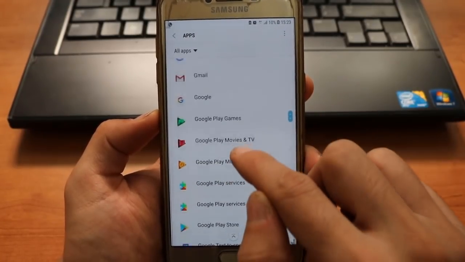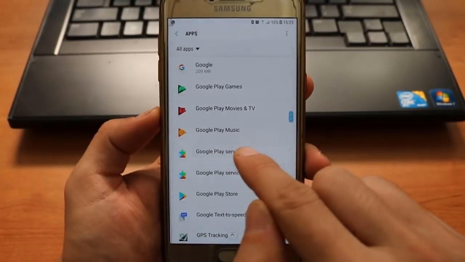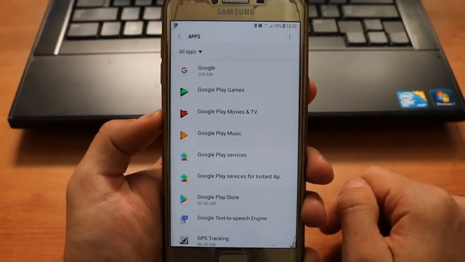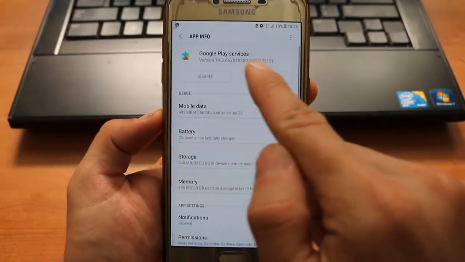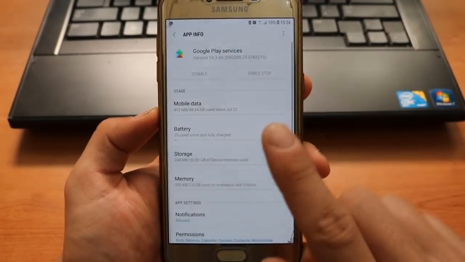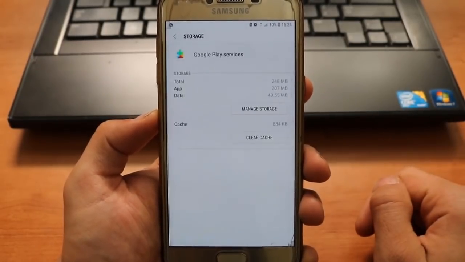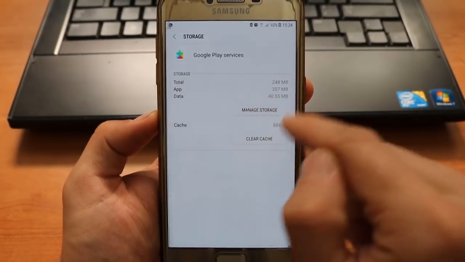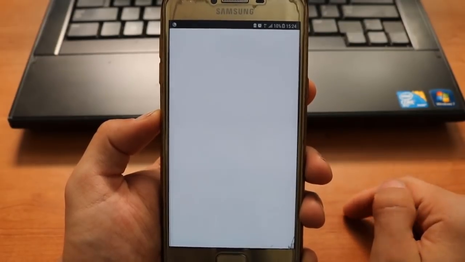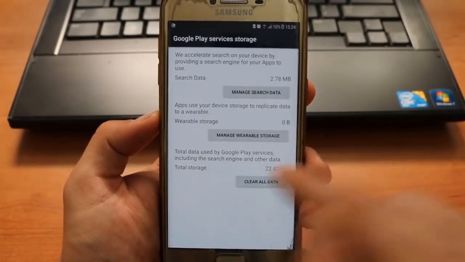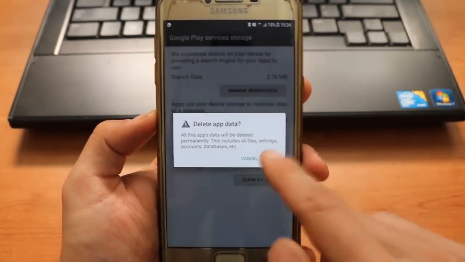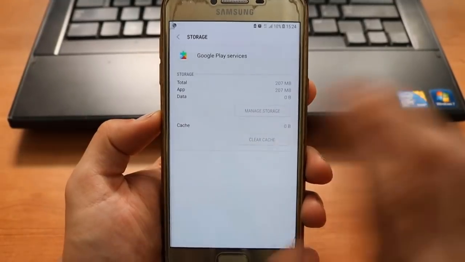Once we get into Google Play Services, we're going to click on that, and then on the page we get, we're going to click on Storage. Then clear this one. First just click Clear, and then go into Manage Storage and then Clear Data, and you will get a message about clearing your data. Don't worry about it, just click OK, and there you lose your account here.